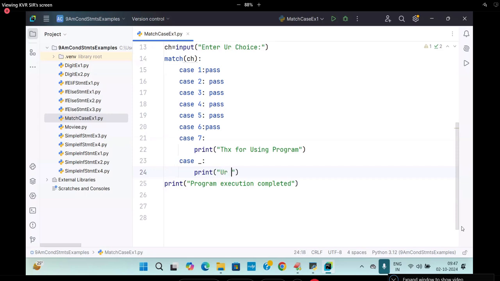Your selection of operation is wrong. Try again, I am writing it. Try again, I wrote it. Your selection of operation is wrong. Try again, I said.